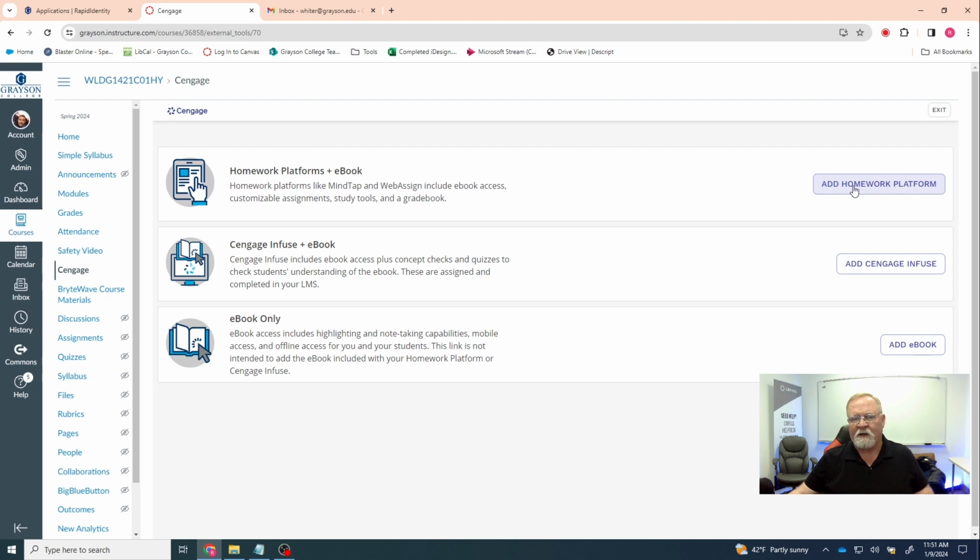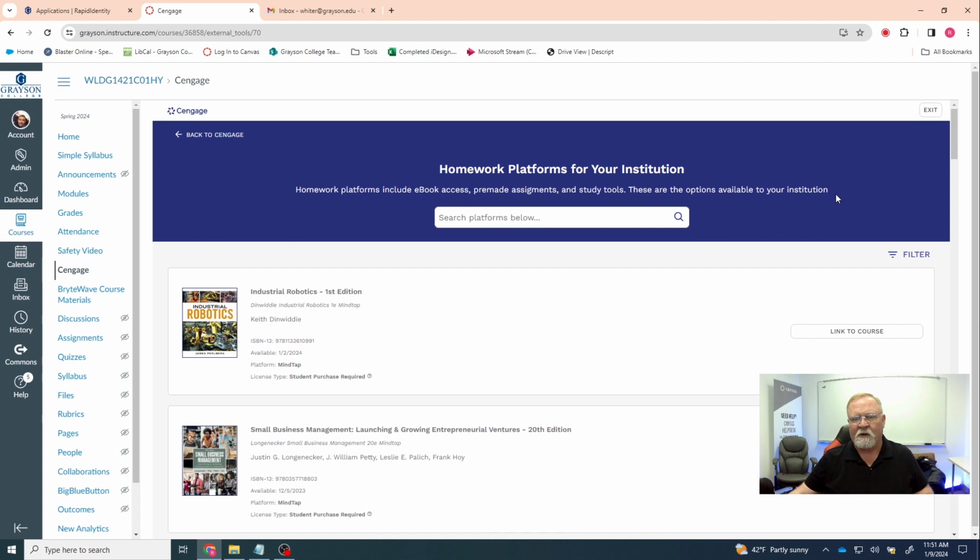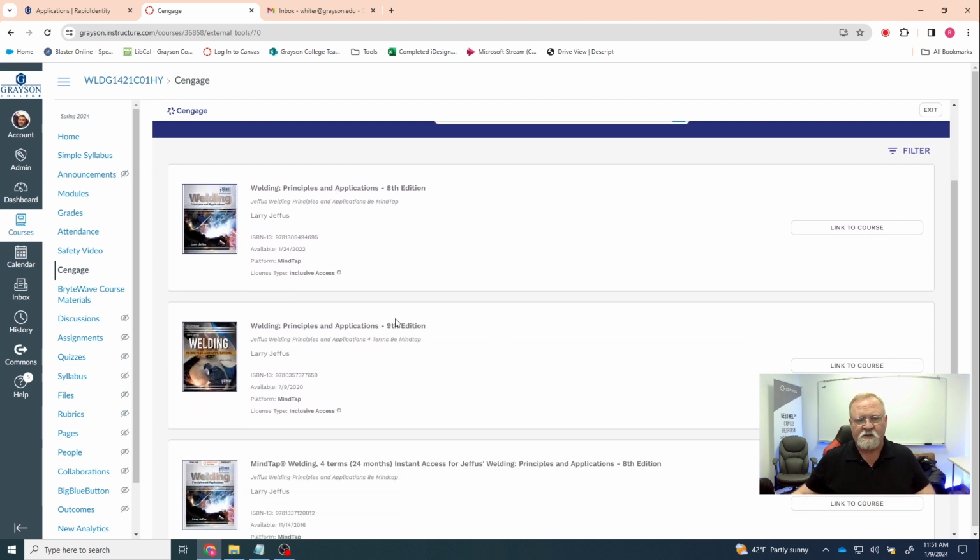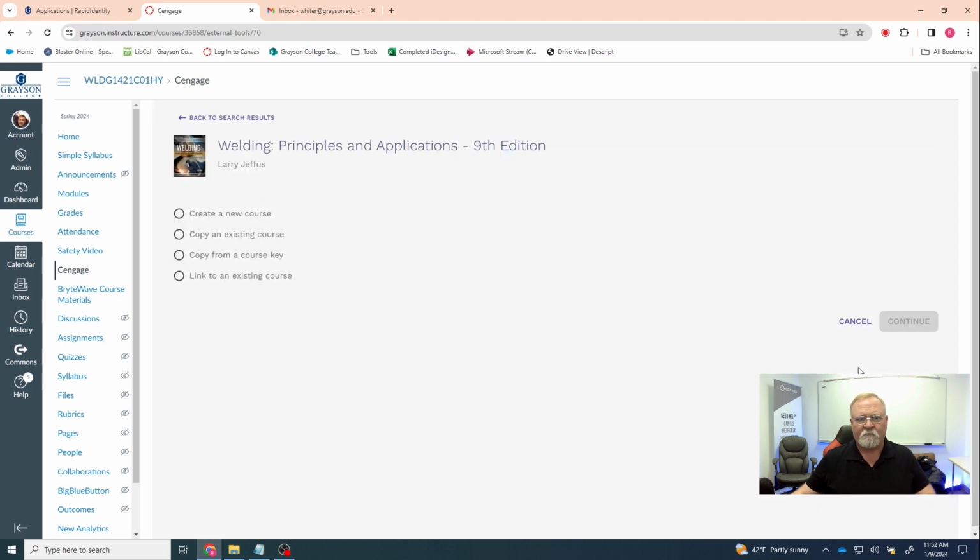So the next step then is to add the homework platform, and we need to search for the welding book. And so we're going to type in WELD welding, and we're going to hit search, and then we're going to select the 9th edition. You guys are using this particular edition here, and so we're going to select that and link it to the course. So it says link to course on this button over here. The next step will be to click the link to course button.